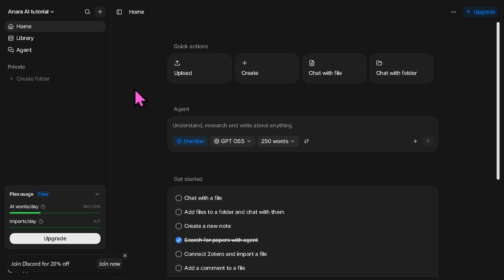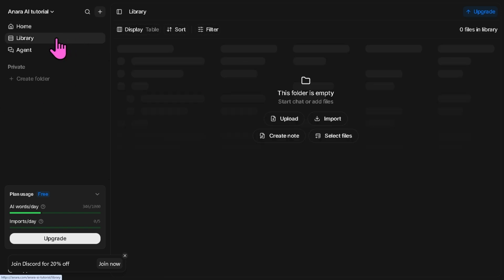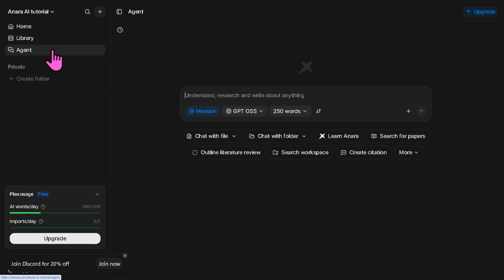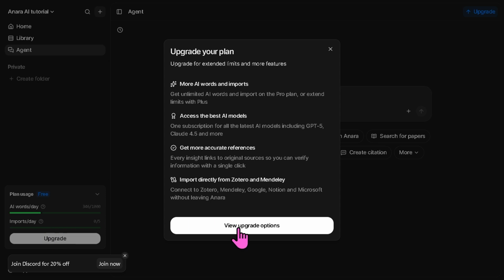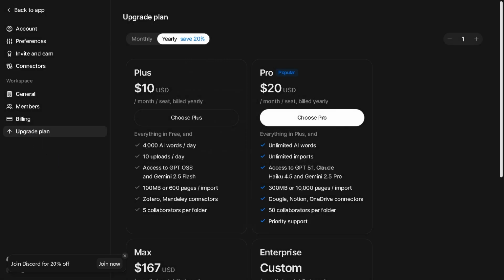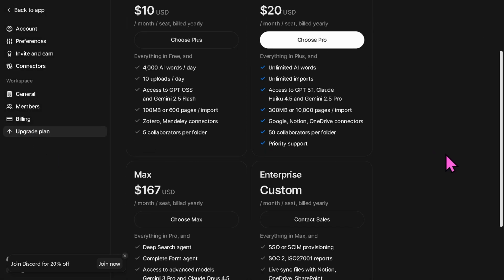And with that being said, that's it for today's walkthrough on how to use Anara AI. I hope this helped you understand the tool better. Now, if you have any questions or suggestions, drop them in the comments below. We'd love to hear from you.